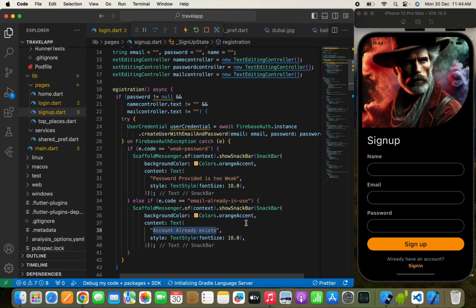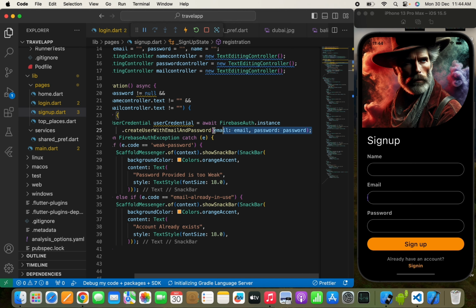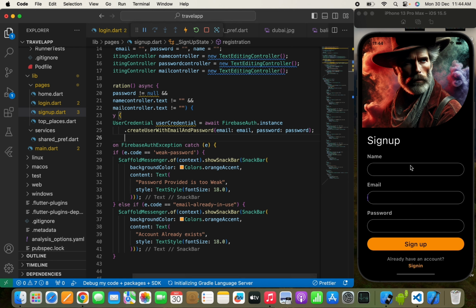Now let's move here. Once the user has created the account in Firebase, we need to upload the data that they have entered over here to Cloud Firestore, so that we can track the user data and add which user has posted which post, with their name and all the details.